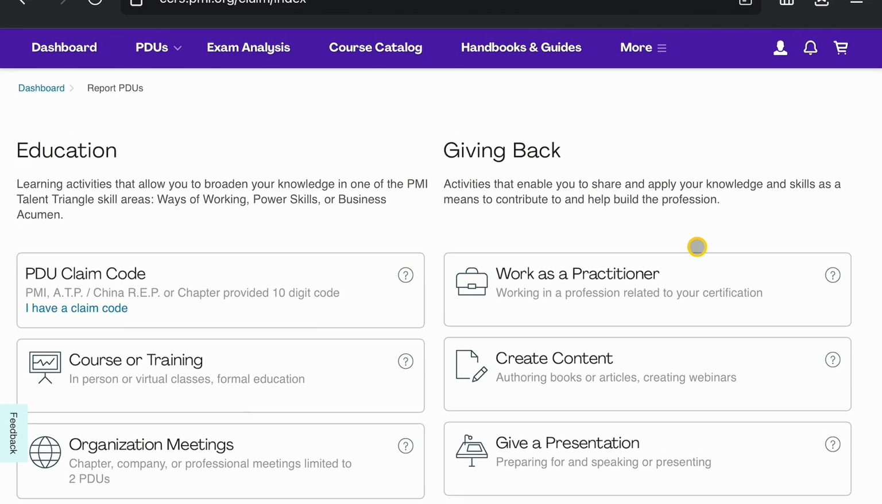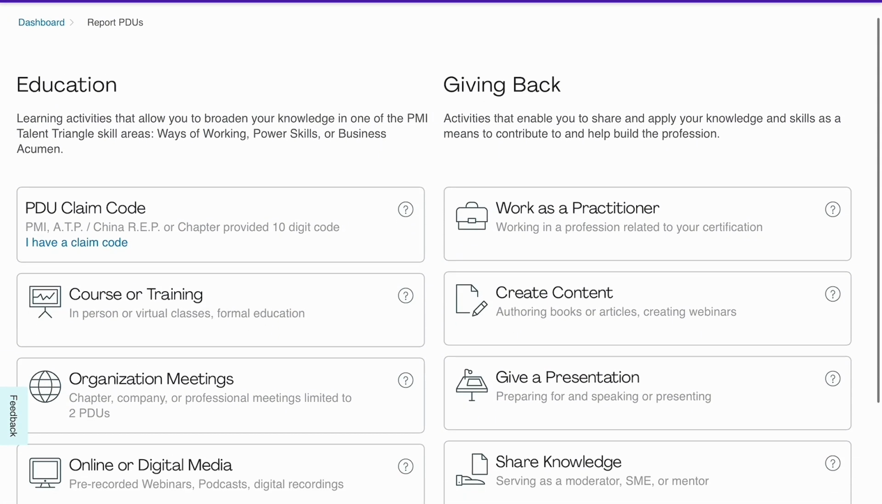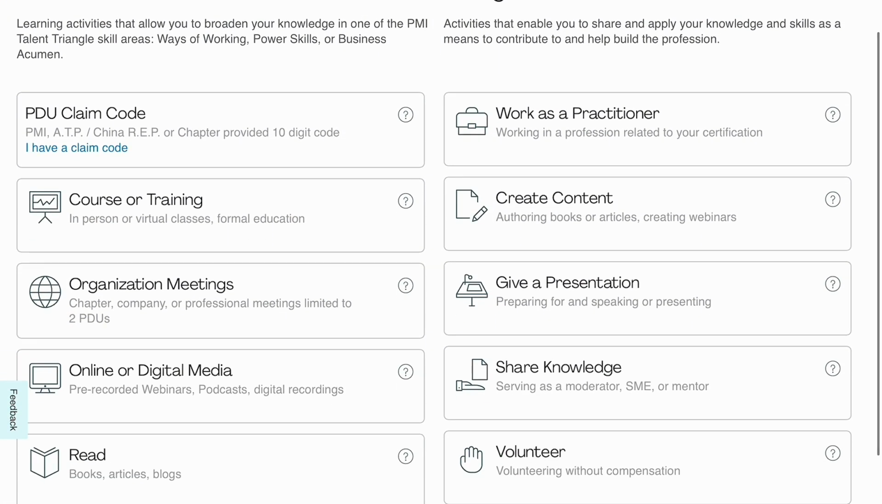Remember I said giving back has to do with everything that involves you sharing your knowledge, giving your time, volunteering to the growth of the project management profession. So the first one under giving back is working as a professional. Even as a project manager, once you're managing projects, you are eligible to have PDUs.